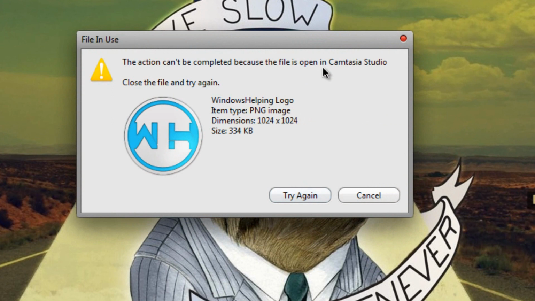There are going to be times that it will say which program this is, so you can go to this program and just close it so you can delete the file. But there are other times that it won't say which program it is, and it is quite a trouble to find the program that the file is used by.